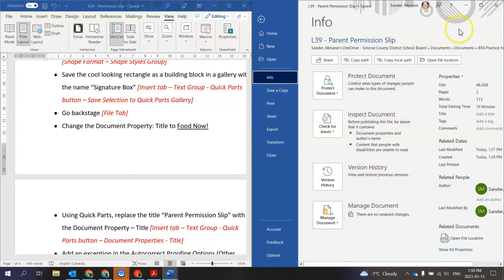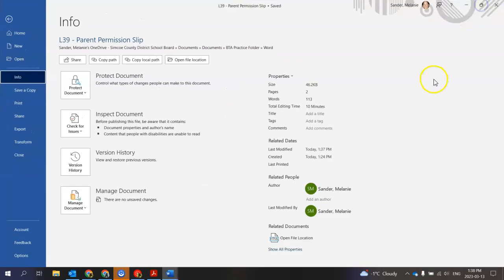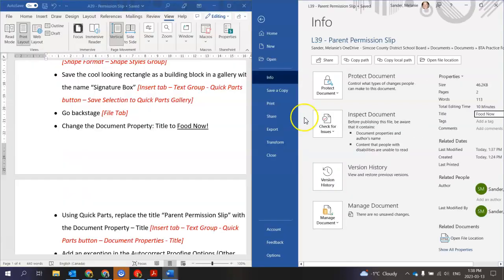So we want to change the document property title to be Food Now. So let's open this up and see pages, words, title, add a title. So is this Food Now right in there? Oops, daisy. Just going to move that over. Yep, so that's the document property title to Food Now. And that is that for that, I believe.